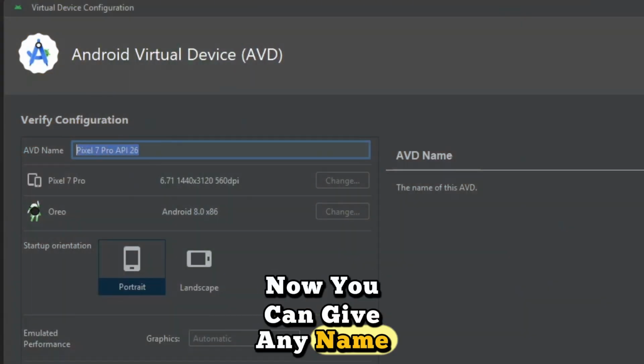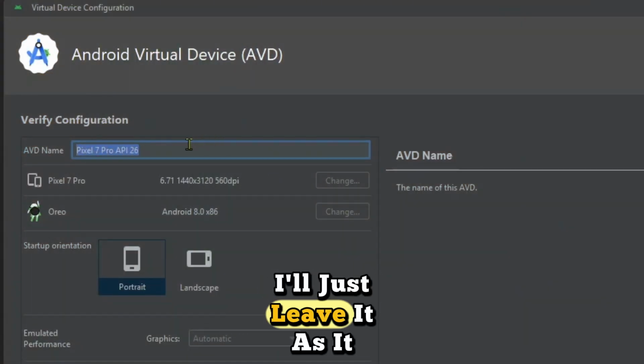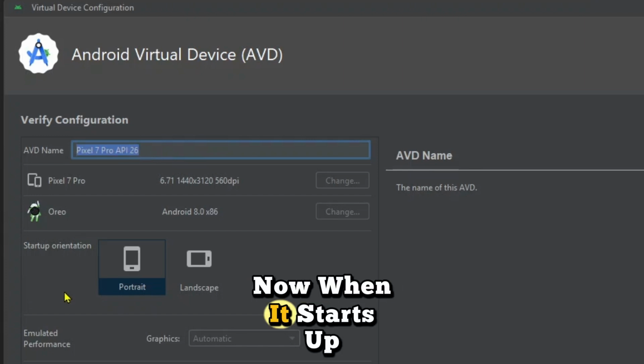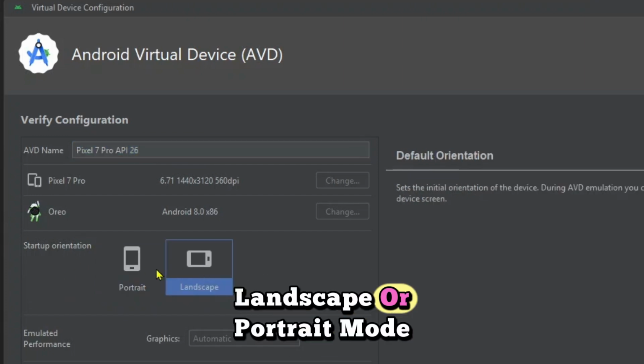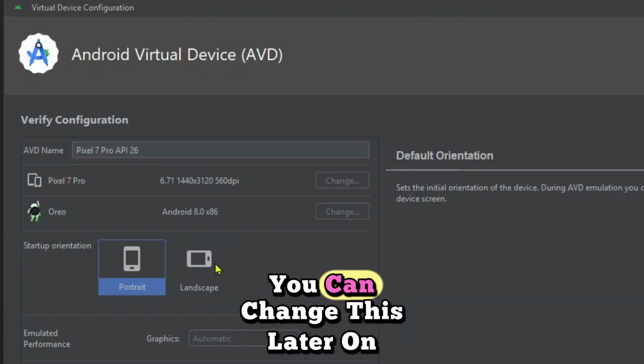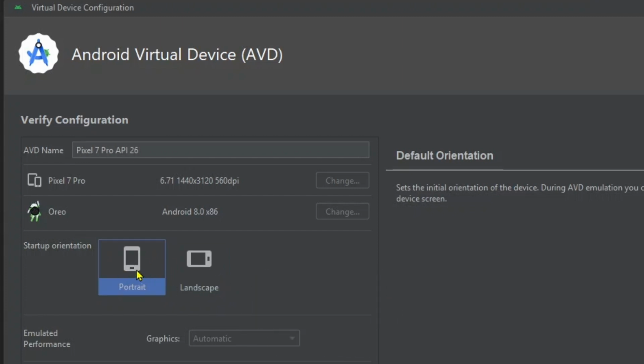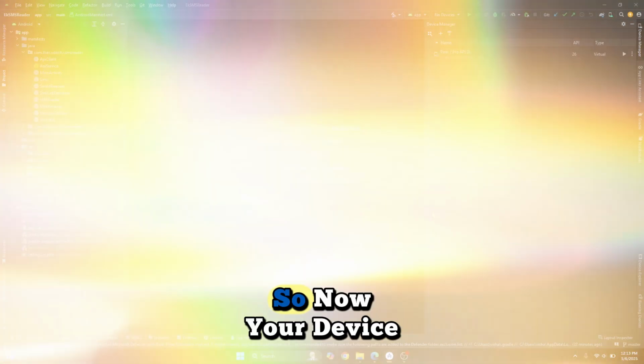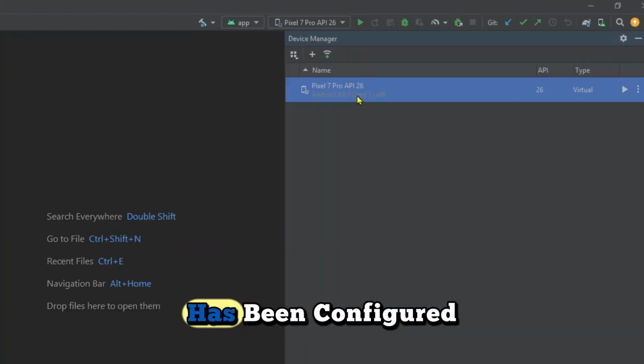Now you can give any name to your virtual device. I'll just leave it as it is. Now when it starts up, you can start it up as landscape or portrait mode, but it does not matter. You can change this later on after the device has started. And now just click on finish. So now your device has been configured.